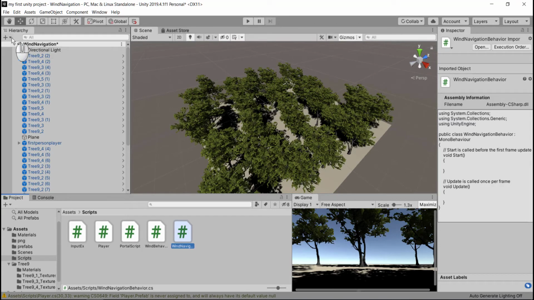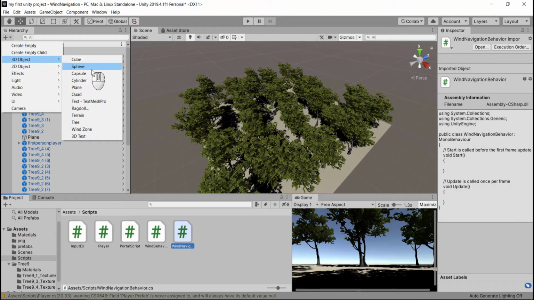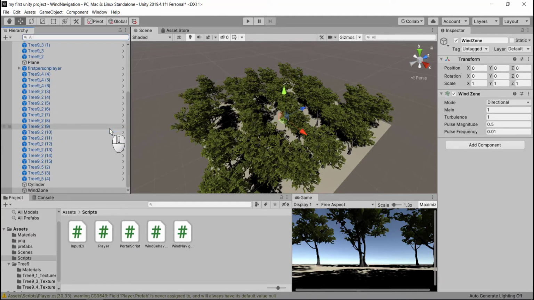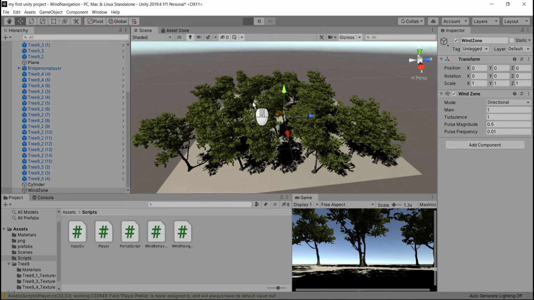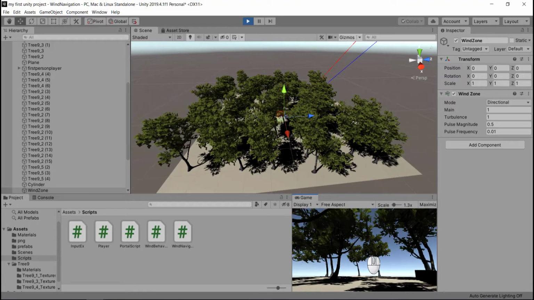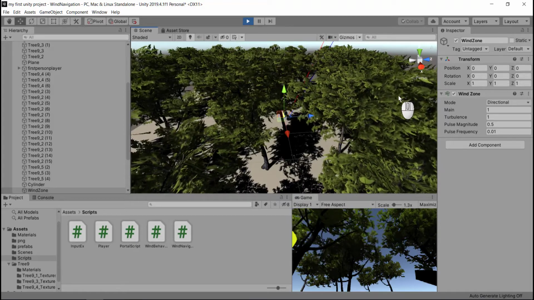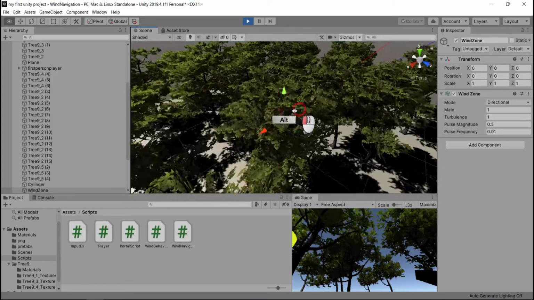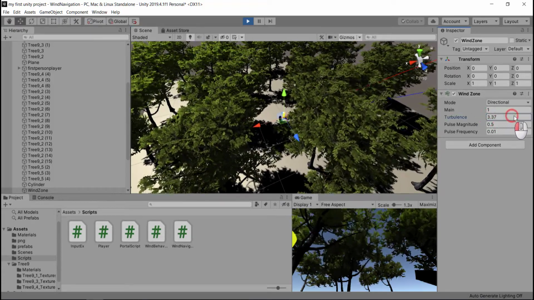I'm going to create a wind zone by going to 3D object and wind zone. Wind zones give a force of wind to your game environment. So if you go to play mode, you will notice that all of our trees are slowly swaying like they are affected by a wind force. This movement is created by our wind zone.